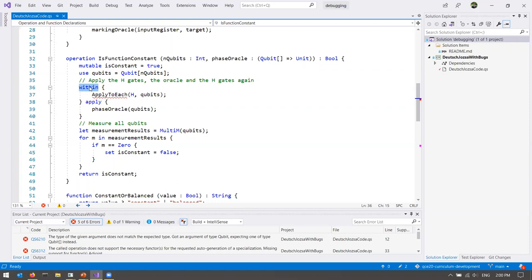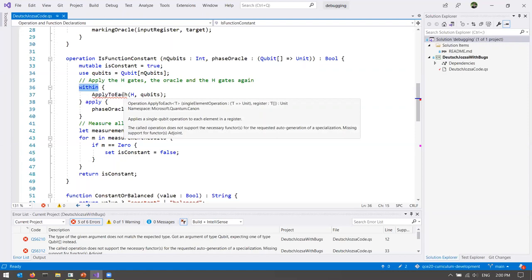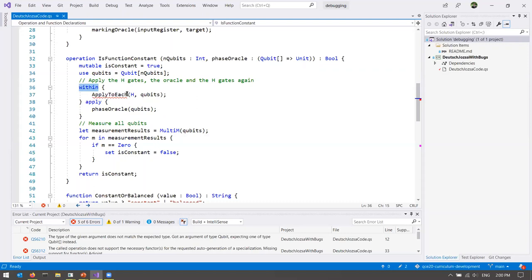Here, this error means that you are trying to calculate an adjoint of an operation, but apply to each doesn't have an adjoint specified. Even though we all understand that applying Hadamards to qubits is adjointable, this particular library operation doesn't have an adjoint specified for it. How to fix this error? Well, there is another operation that is exactly similar to this one in all aspects, but it does have an adjoint defined for it. And the error goes away just like this.